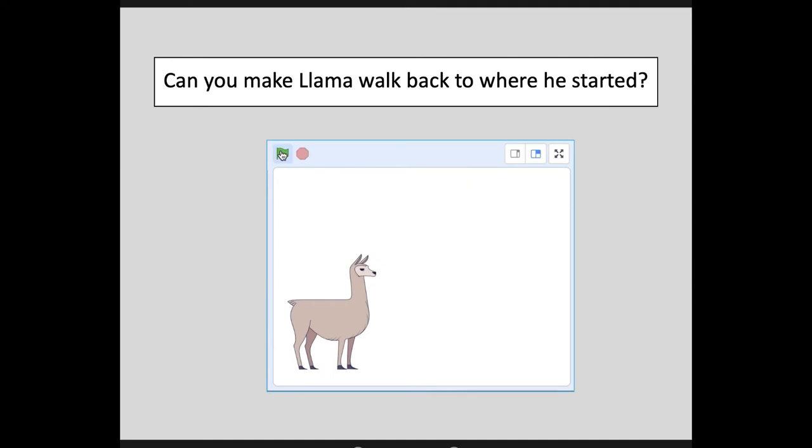So now, can you make your Llama walk back to where he started? See if you can figure out what code block to add that will bring him back over to the left side of the screen. Pause the video and try it out, and then hit play when you're ready to move on.